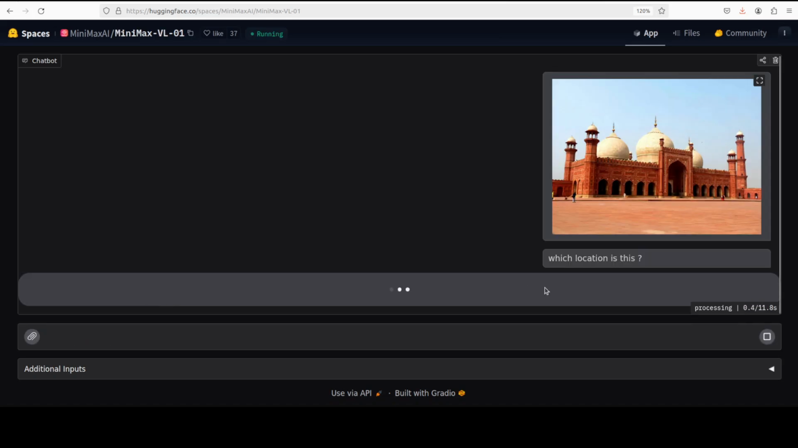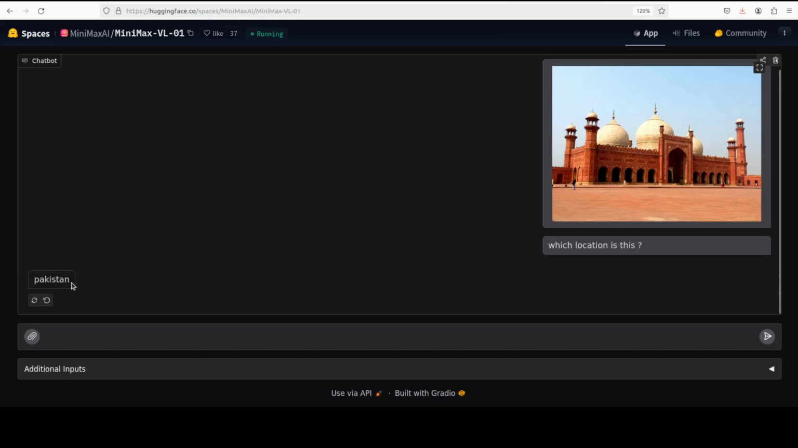And then I'm asking it a location question, just giving it an image. That is correct, but I was actually hoping that a model of this size would at least print some more information, because this is a mosque in the city of Lahore in Pakistan, quite an old mosque. I was hoping that it would give me more information about it. Anyway, let me maybe ask it in a prompt.